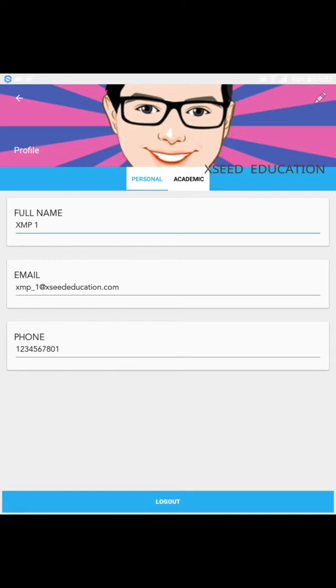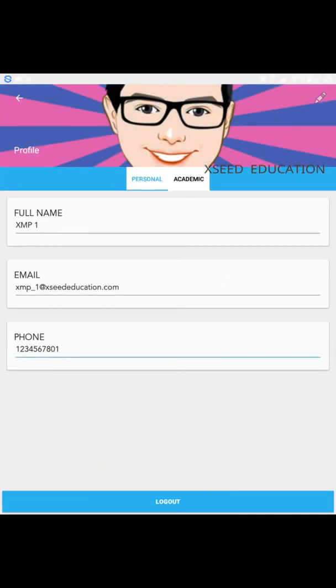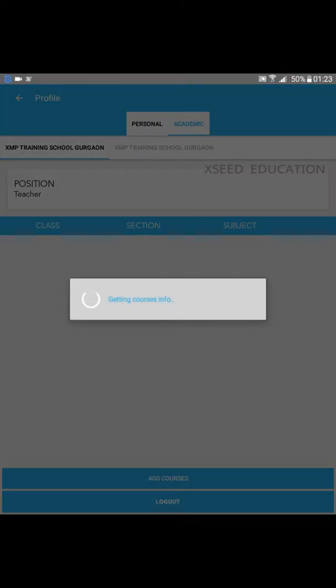This shows the profile of the user, and as it is a dummy, we have given a random name, xmp1, and the email ID and phone number of the user can also be seen here. When you look at the top, there are two parts: personal and academic. Personal carries the personal details of the user, while academic carries the details of the teacher, and the grades and subjects the teacher teaches. You can also add the courses here.